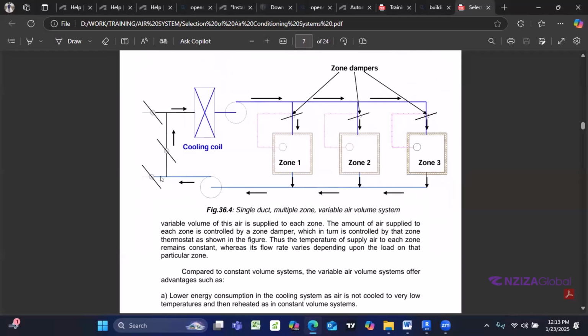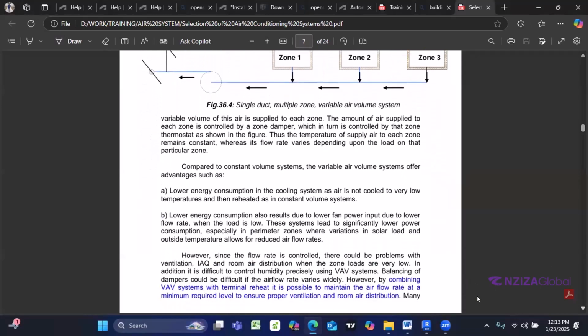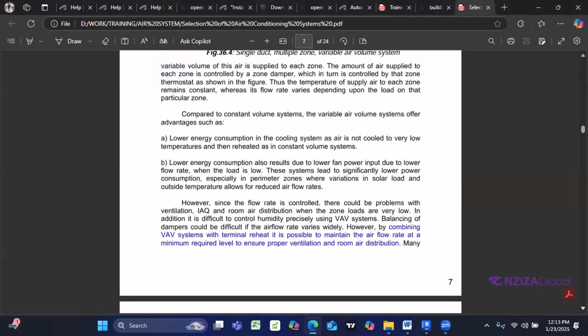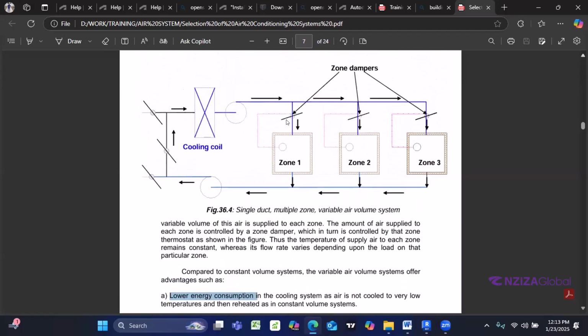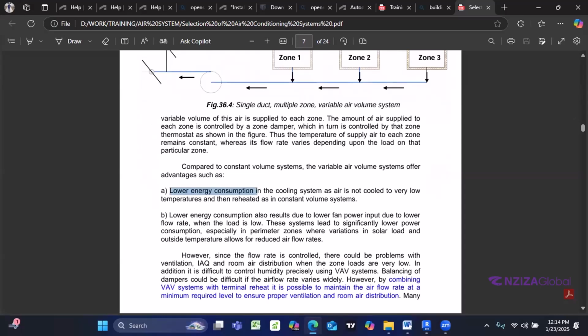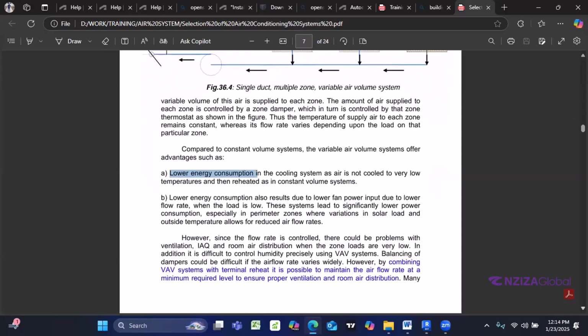Some of the air is exhausted, and some of the air is mixed back. A portion of the air is returned back, mixing with the outdoor air here. So the advantage of this VAV system is that it has a lower energy consumption, because of this opening and closing depending on the demand. So when the demand is low, the supply will be lower. Also, when the demand is high, the supply will be high.